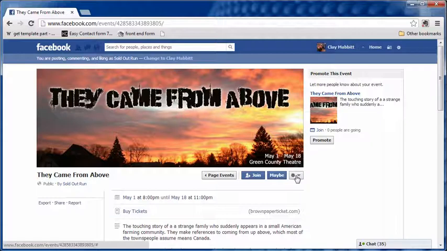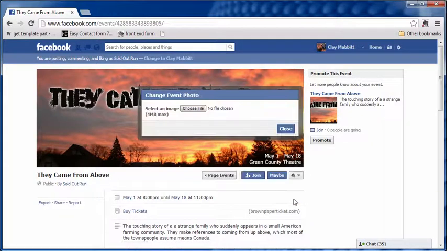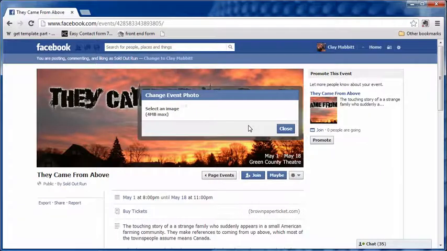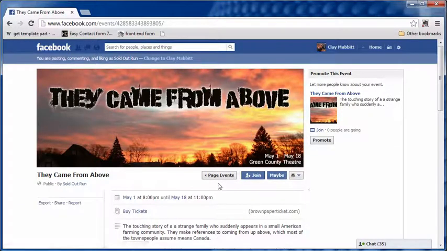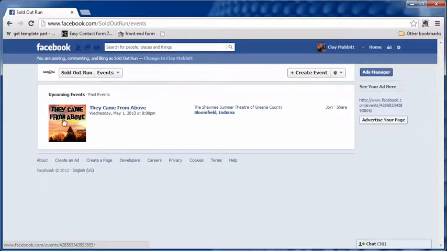So again, going back to this gear button with the arrow, the third option is Add Event Photo. And it's confusing because it's the exact same wording that was used for the banner image at the top of the page. Both say Event Photo, and really these are two different photos. But I have a square prepared. And it's uploaded. So now when we go back to page events, it is the second image that's been formatted for all of the words to fit.